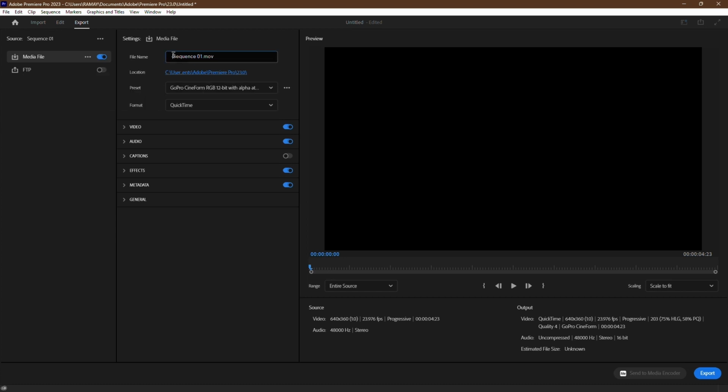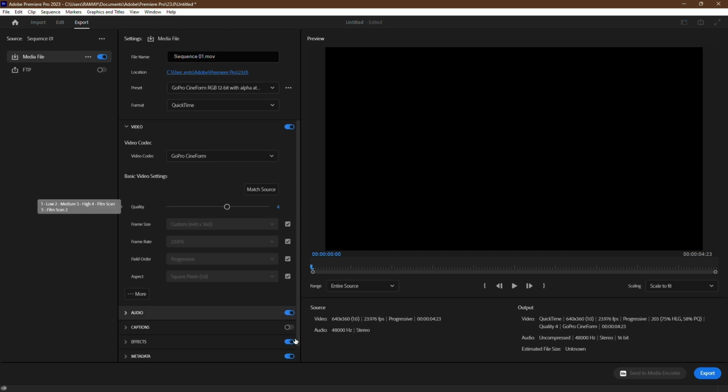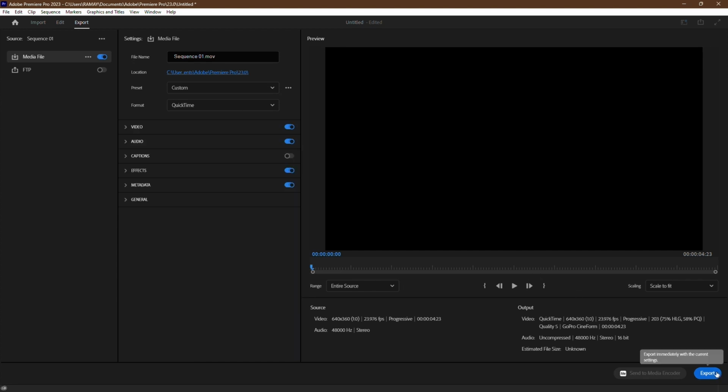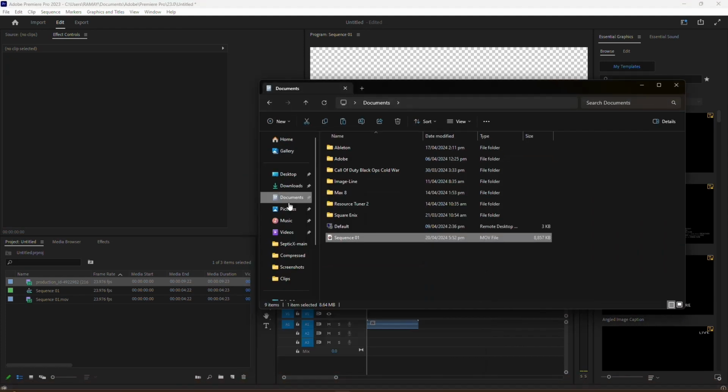Remember to change the output name so that you can easily identify it later. Also, uncheck Export Audio unless your video contains audio. Finally, navigate to the Video tab and increase the quality to 5. That's it. Simply click Export to save your transparent video to your computer.